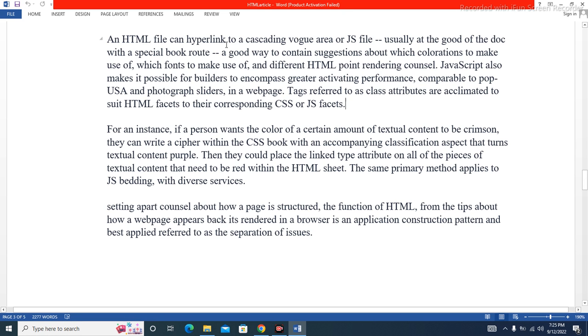An HTML file can hyperlink to a Cascading Style Sheet or JS file, usually at the head of the document with a special link tag. A CSS file contains suggestions about which colors to use, which fonts to use, and other HTML points regarding rendering. JavaScript also makes it possible for developers to include animated functionality similar to pop-ups and photo sliders in a web page.